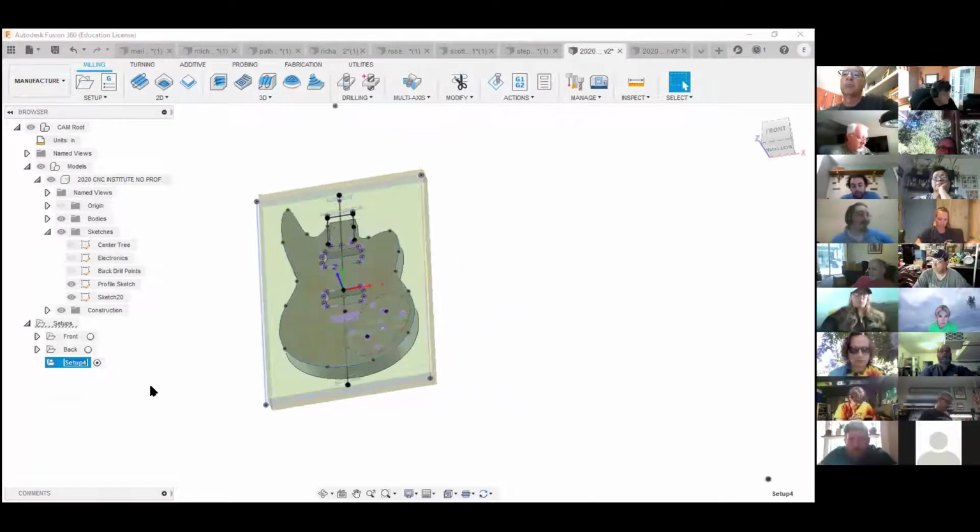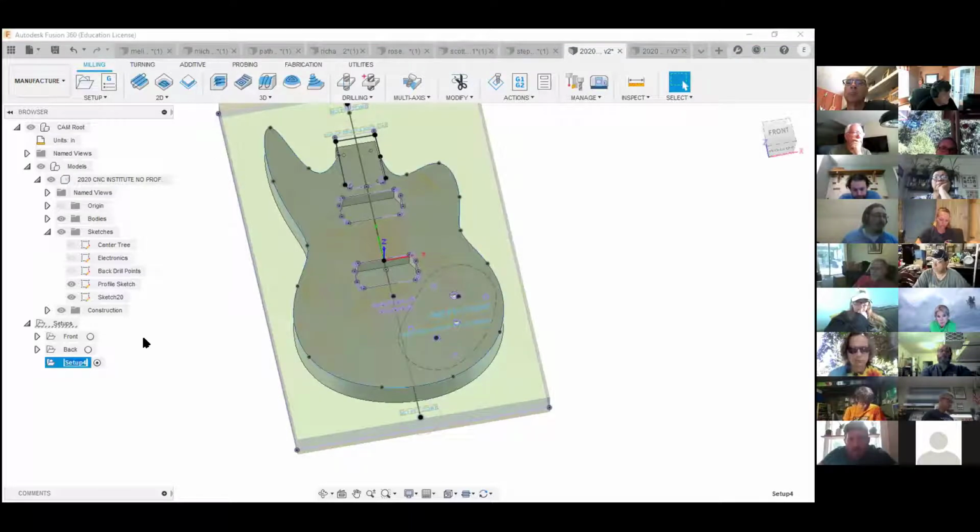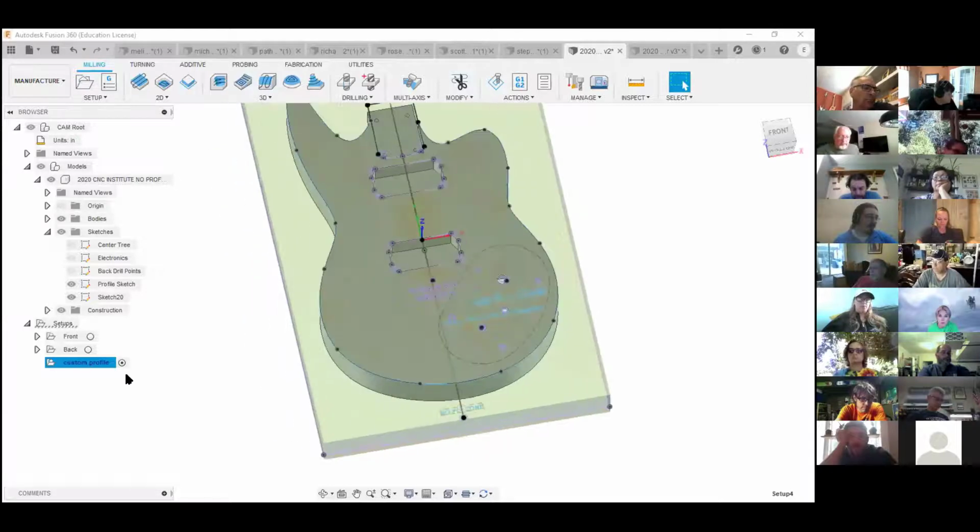And so now we have our setup, our origin is set up and everything's all good to go. So we'll rename this. We'll call this setup custom profile. It's always good to get in the habit of naming things what they are. When you're trying to go back and look at it, it makes it a lot easier to have a label for everything versus just setup 1, setup 2, setup 3, and so on, and you're wondering what they are.